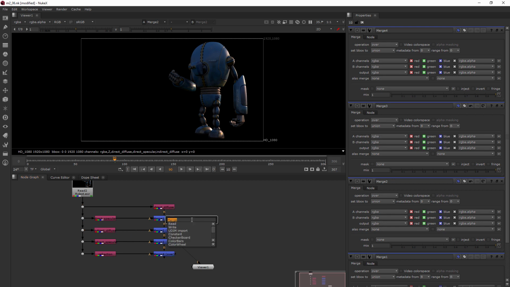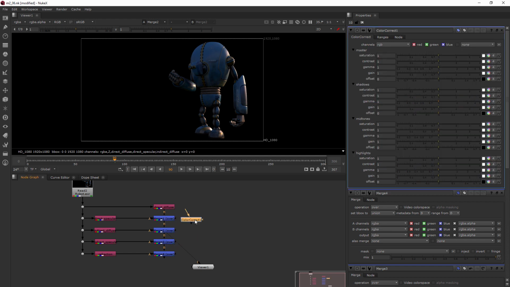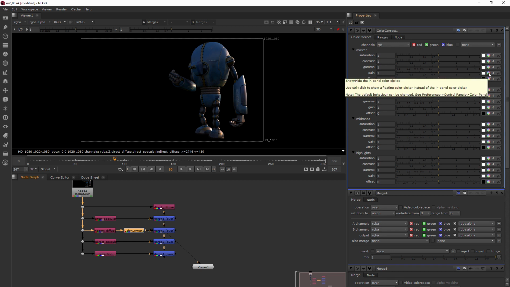So let's actually just add a color correct node, which is called ColorCorrect. And we'll just drop it right there between the indirect diffuse. So that's the only thing that it's affecting before it goes into the merge. And whenever we do this, this is a node that's got a lot of things going on. Most of the time, though, you're just going to be messing with the gain whenever you want to do a color correction like this. And so I would just go into the little color panel here.